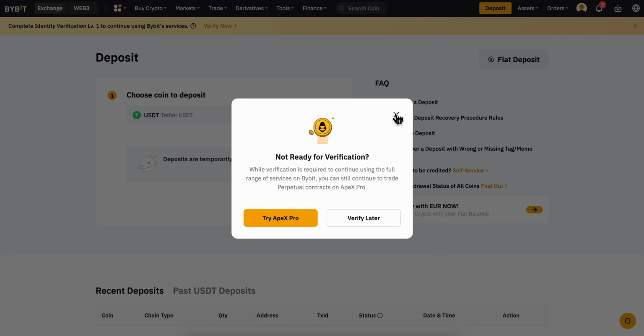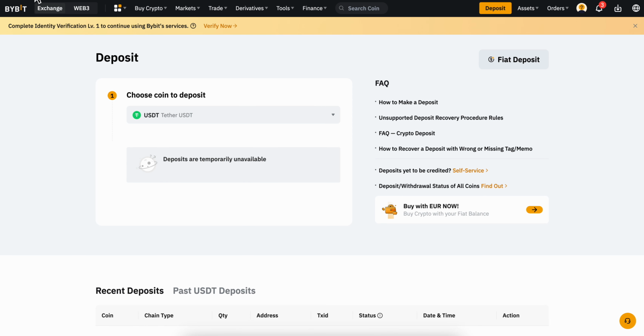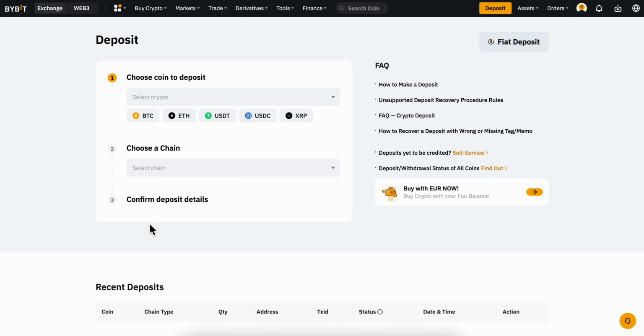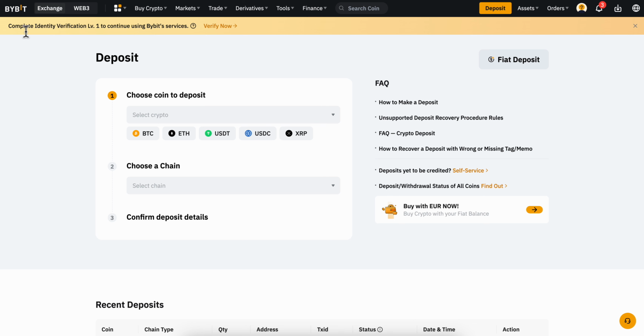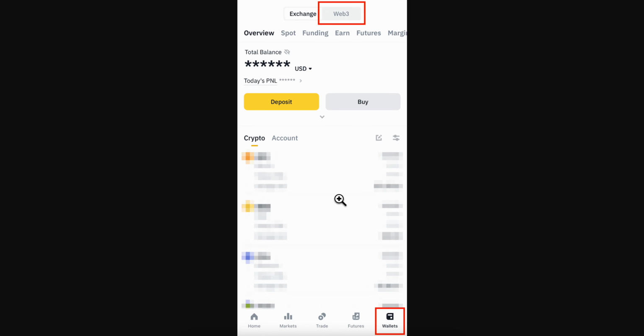So after you do that, I'm gonna refresh this page. Then you're gonna see your USDT address from Bybit. So this is very important. You're gonna have to copy that address and then simply open Binance and then go to wallets.